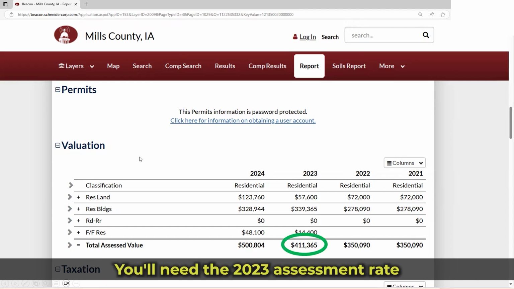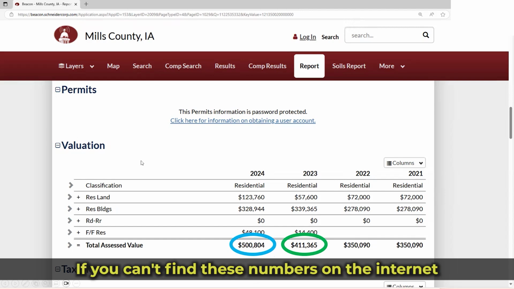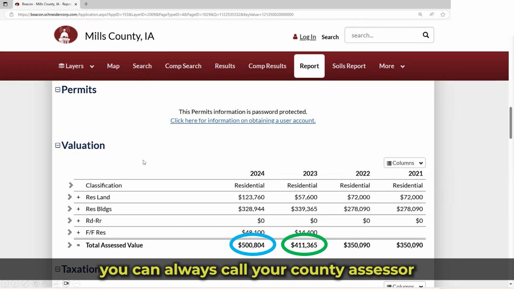You'll need the 2023 assessment rate and the 2024 assessment. If you can't find these numbers on the internet, you can always call your county assessor and they can give those numbers to you.